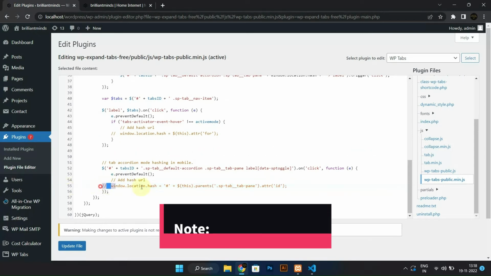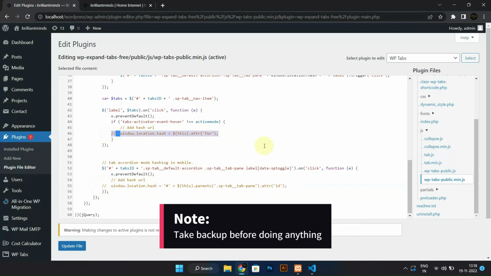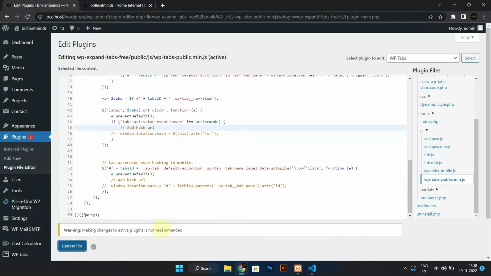Make sure to backup your whole website before doing all this so that you don't lose your important data.